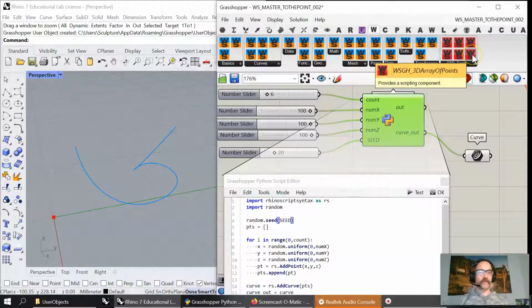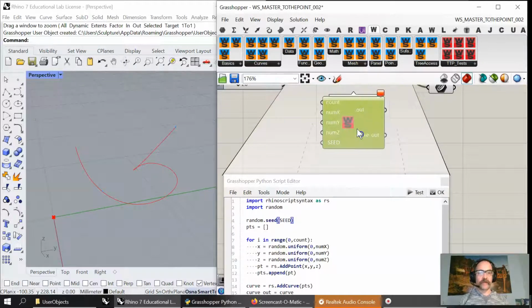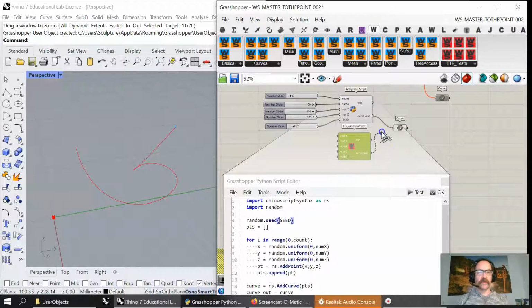We should have another one that pops up, and who knows where it comes out. Array of points. Oh, probably it'd be the last one I pick. Random points. So there it is. Bring it in here. You have the original script, but you can also go in here and plug in all these wonderful juicy numbers. You have your own little user object that you can share with people.